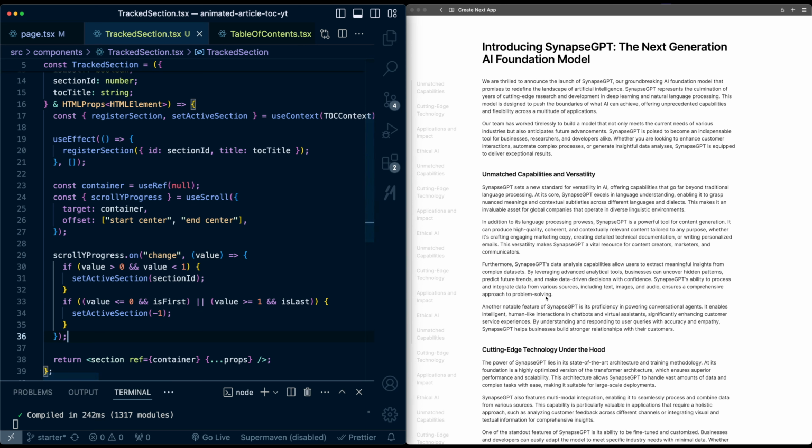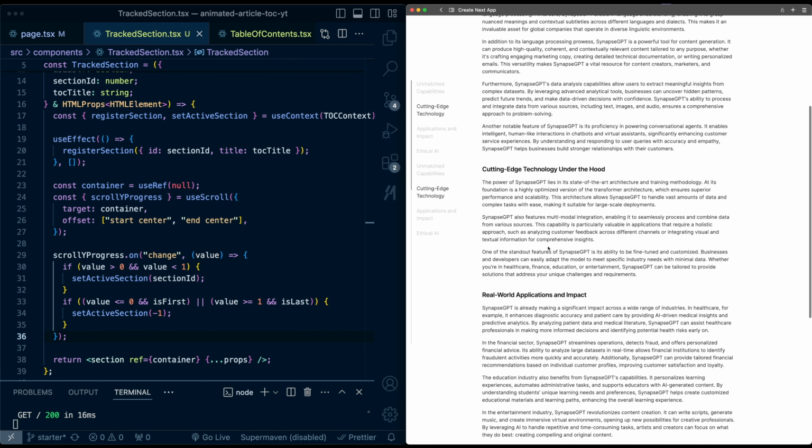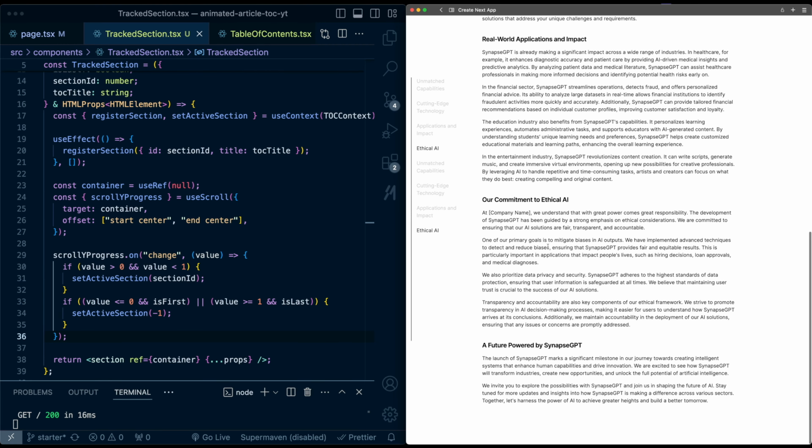Okay, so now let's hit save. And I've refreshed the page. And again, we'll still see 2 copies of everything. We'll fix that shortly. But you can see now this section is highlighted for unmatched capabilities and versatility. If I scroll, it switches to the next section is highlighted, then the next one, then the next one.